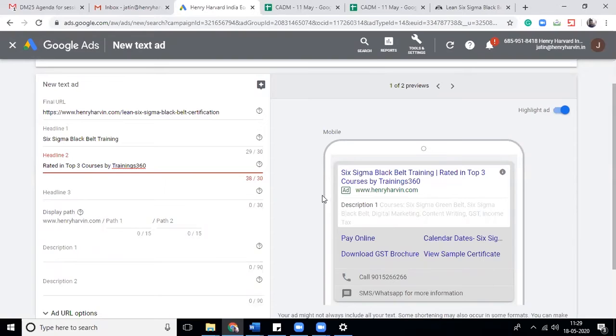Now this is not coming again. It's going beyond it. So we will say top three rated course by Training 360, or top three courses by Training 360. Okay, that gives an edge.